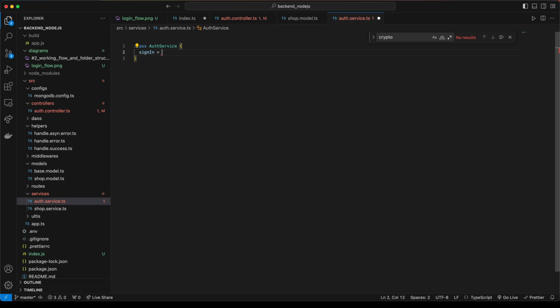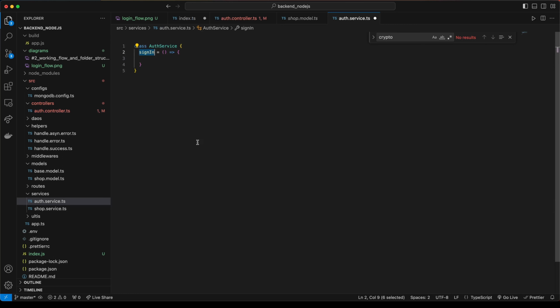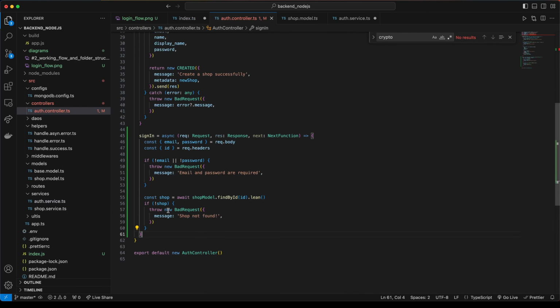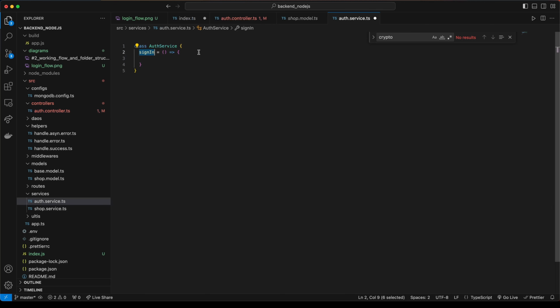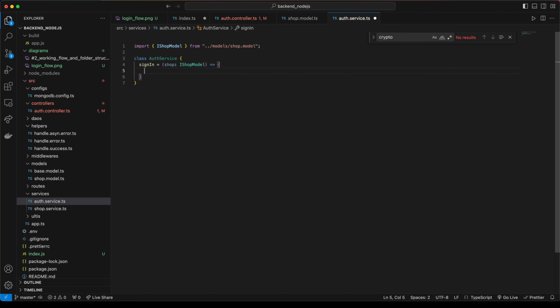We will call sign in here, and we will pass shop model. Okay, so we have a shop model here. It will be IShop model. Okay, so now we will create a RSA. Then we will create a JWT tokens.